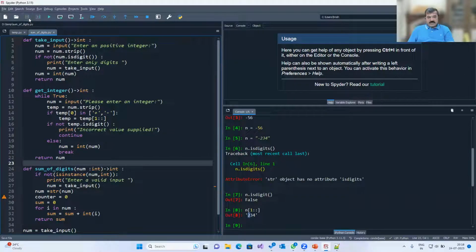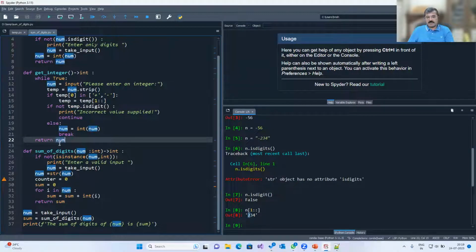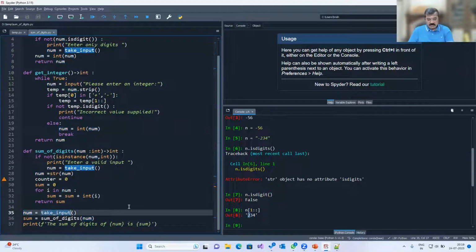So we have done some kind of validations. Let me know if you have any objections or concerns. I get the number, I strip it, I check whether the first character is plus or minus. If it is, I remove that plus or minus. Otherwise, I'm checking whether it's all digits. If it is not digit, I'll say incorrect value supplied, continue to take you back to the beginning of the loop. If it is all digits, we'll convert to integer and break. The break will terminate the loop and we'll return the number, whatever positive or negative number that is. So once we have got this particular number, I'll call this function called get integer.